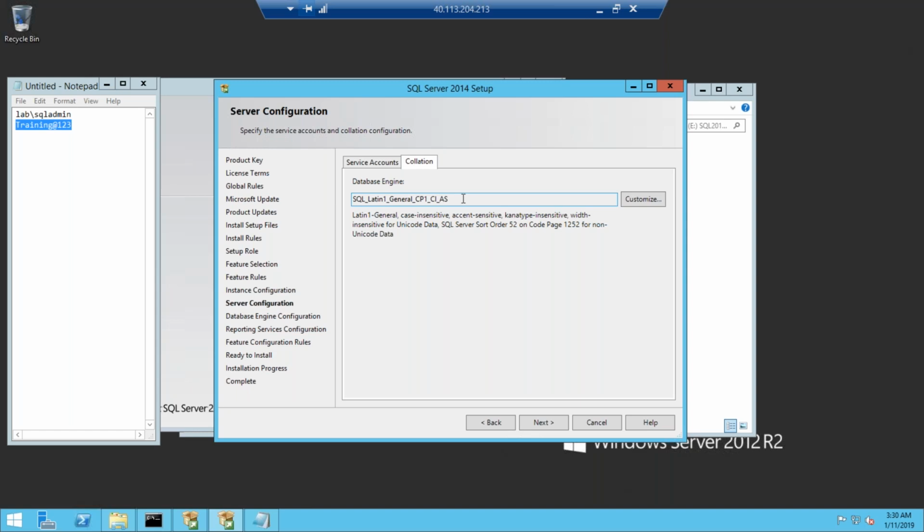Now, the only language which SCCM supports is this one, SQL_Latin1_General_CP1_CI_AS. So if you install the SQL database in a different language, then SCCM will not support that. It will not be able to talk to the SQL database because this is the only language which SCCM supports.